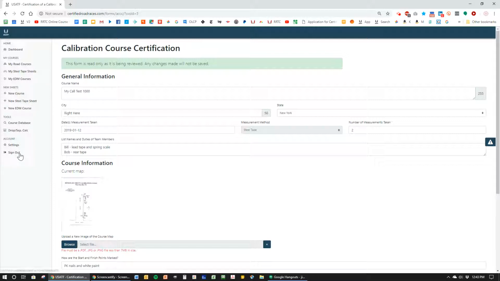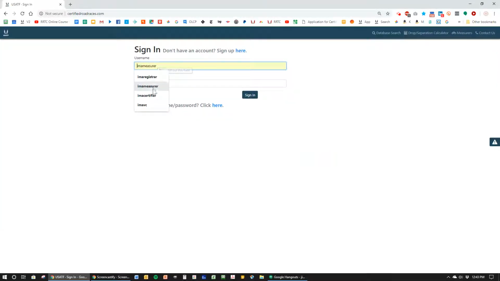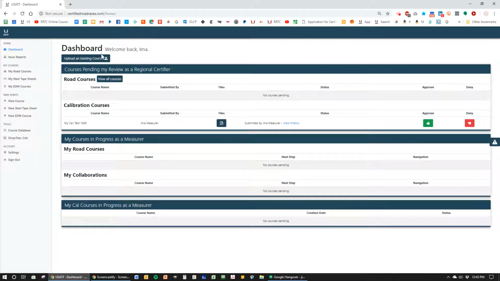Okay, so we'll sign out as a measurer. Now we're going to sign in as a certifier. I'm a certifier. User is the password. Sign in. Now we go to the dashboard. Here at the top is where the regional certifier sees any courses that they are reviewing. There are no road courses yet, but we have a cal course, and that's the one that we just submitted.